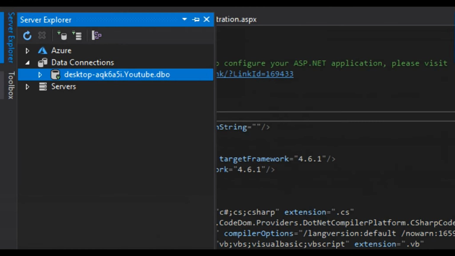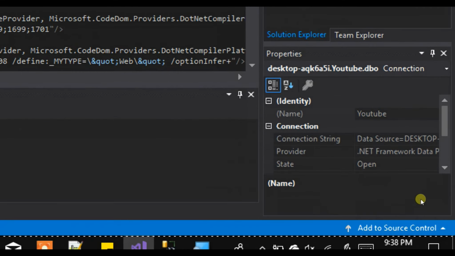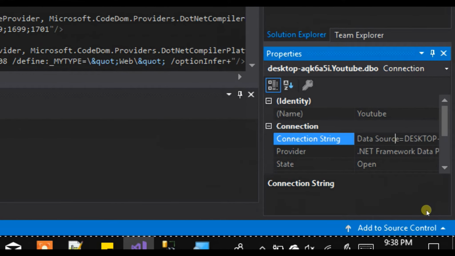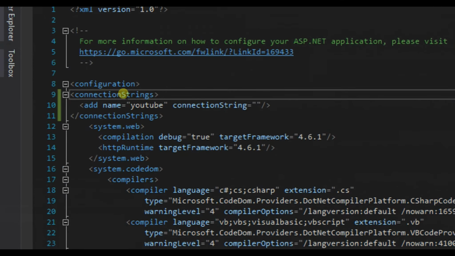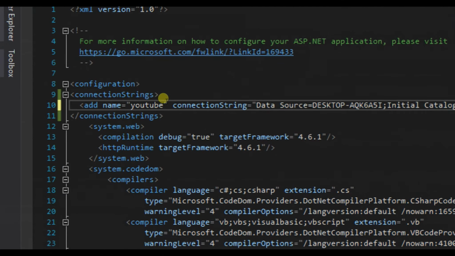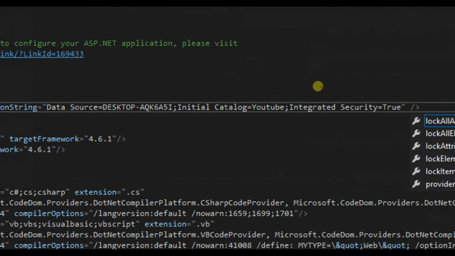Click on it, and here in the properties section you will find the connection string. You can just simply Control C, go here and paste, and at last you need to add data source. Sorry, you will find your provider name.